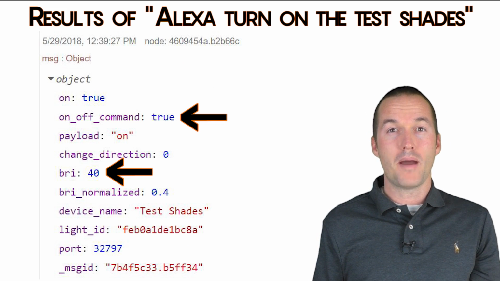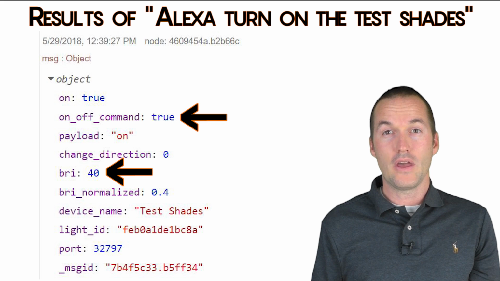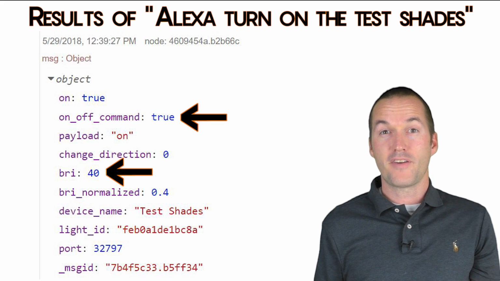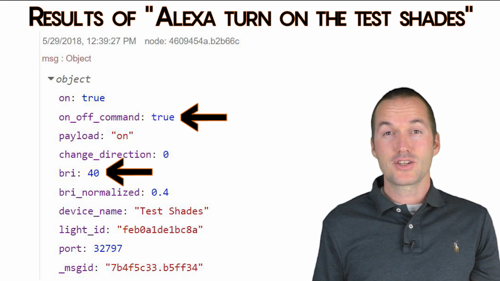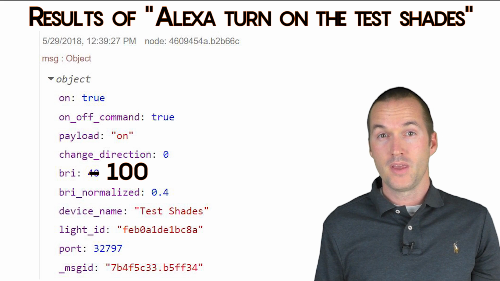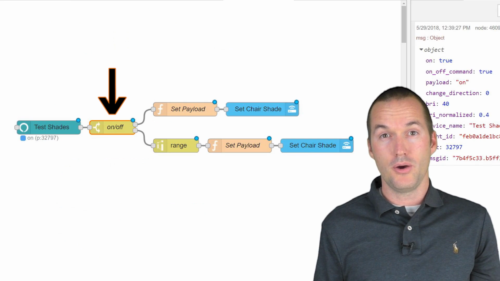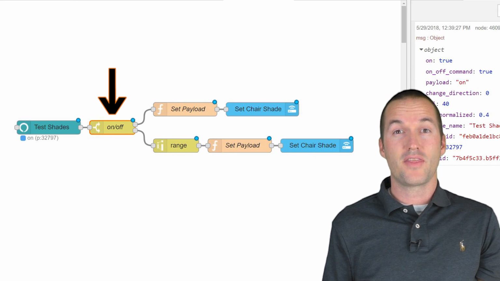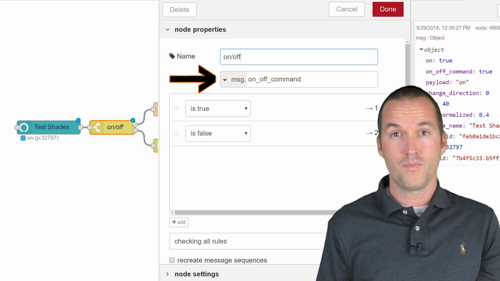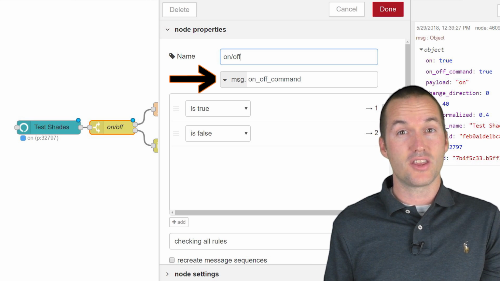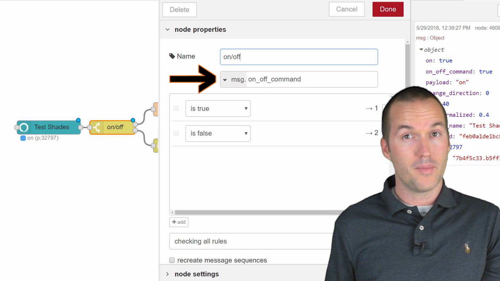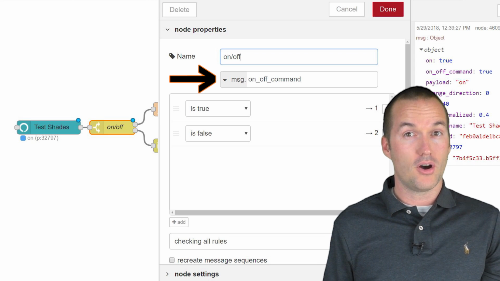This system remembers the previous brightness when the on-off commands are sent. But if I say to turn the shade on, I actually want it to turn to 100%. To do this, I'm going to use a switch node. In this node, I'm going to check the message on-off command variable. If it's true, I want to set the shades to 13 if it was an on command and 0 if it was an off command.